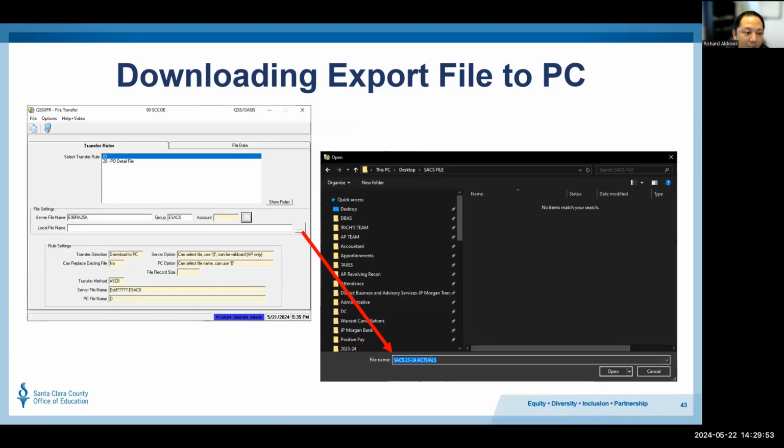And then that will call it up on that left-hand side where it says server file name. That's the actual file name for my SACS file. And I'm going to go ahead and click the 3 dots again to the right of local file name to save it to a location on my desktop. So here I just selected a desktop and I created a folder called SACS file for it. And I named it something I can easily identify, where this one's just SACS 2324 actuals. And then I click on open for the next slide.